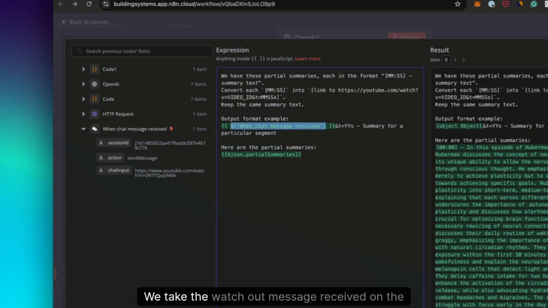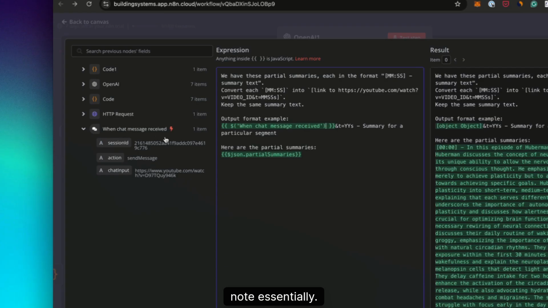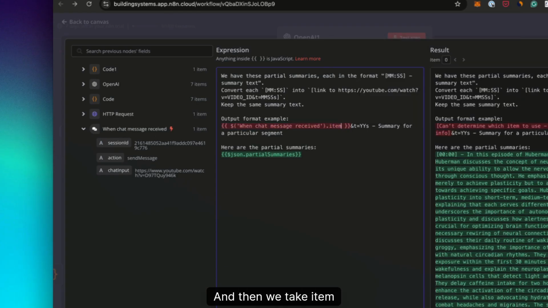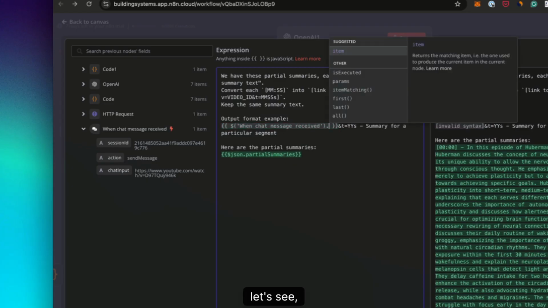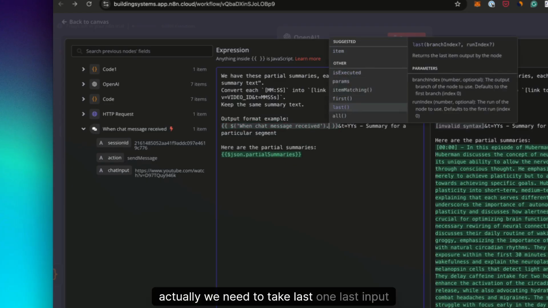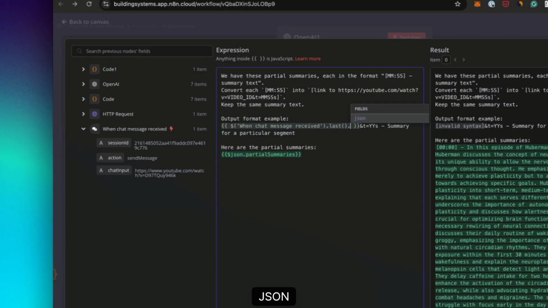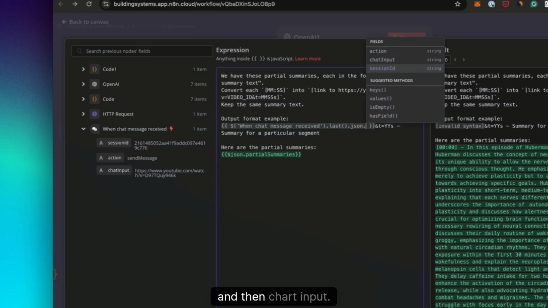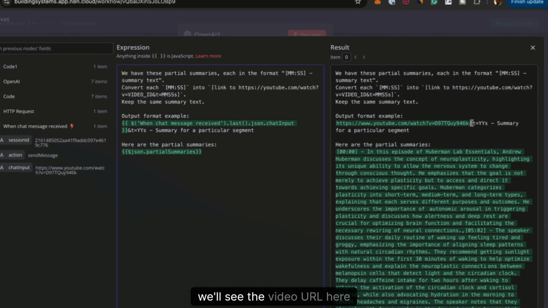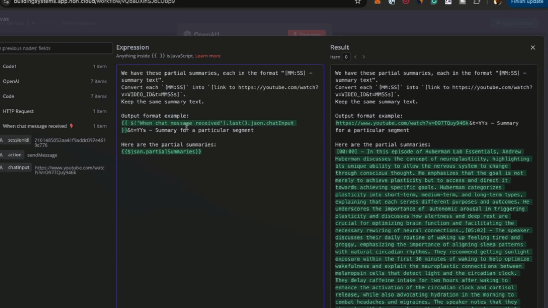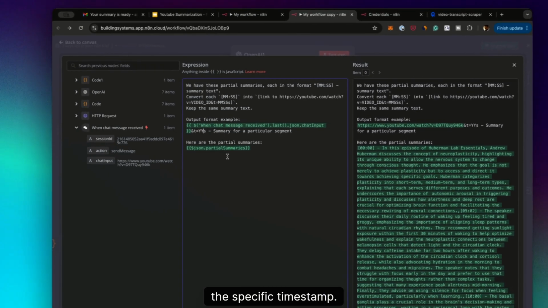We take the WhatChat message received. On the left, you can see that this is the name of the first node, essentially. And then we take item dot, actually, let's see. Actually, we need to take last input, JSON, and then chat input. And as you can see, we'll see the video URL here with the specific timestamp.